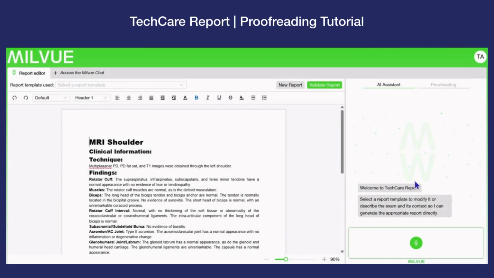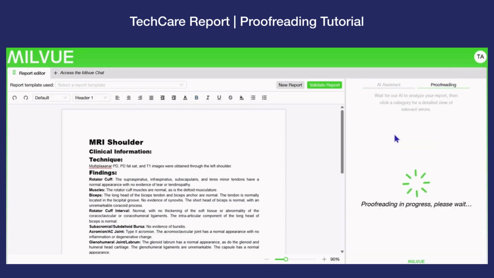Proofreading module has a simple but invaluable function to verify the accuracy of your reports on the basis of three categories: spelling and grammar, consistency, and missing information. On this sample report, we have one error of each category. Let's run the proofreading module and see what errors we catch.